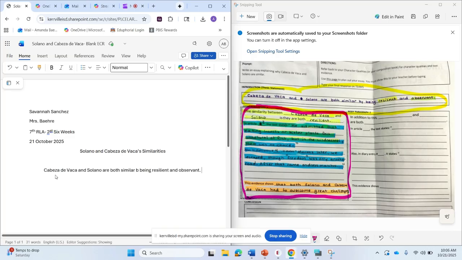So it says Cabeza de Vaca and Solano are both similar, B. Okay, that's a problem. That's supposed to be by being resilient and observant. Okay, so here we go. That is our intro paragraph number 1.